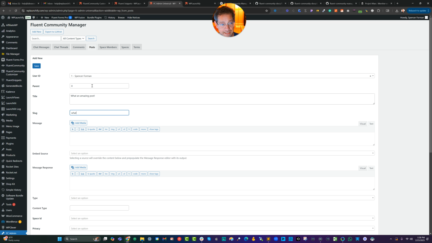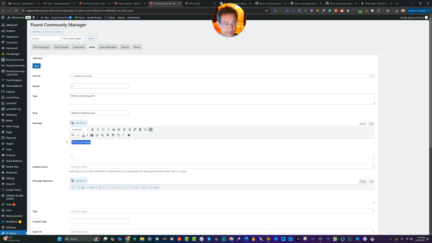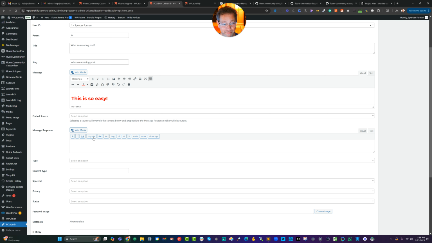And I can make my slug, or it'll make it for me. Now with the message, you can use all the formatting you want. So this is so easy, right? If I want, I just switch to visual mode and I'll turn that into something bolder or a different color, which again, it's silly, stupid stuff, but it's silly, stupid stuff that really makes a big difference when you're trying to make a cool layout, and you can't do this on the front end right now.